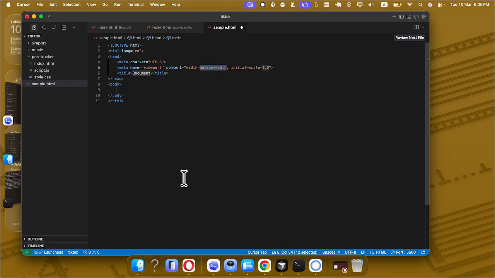Once you just press enter, you have the whole boilerplate. I call it boilerplate. You will notice something in this boilerplate. It has this doctype HTML, which just lets your browser know that you're using the latest HTML5.